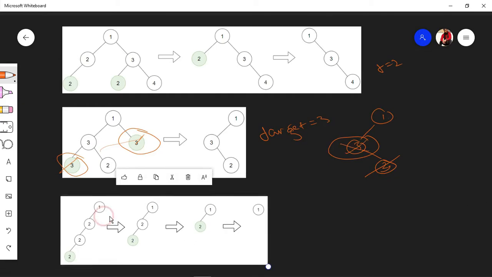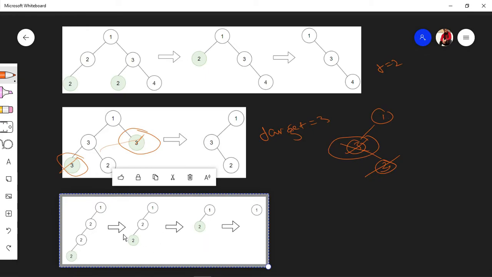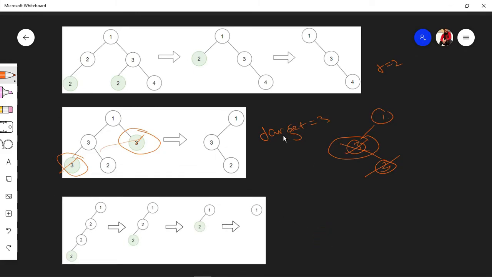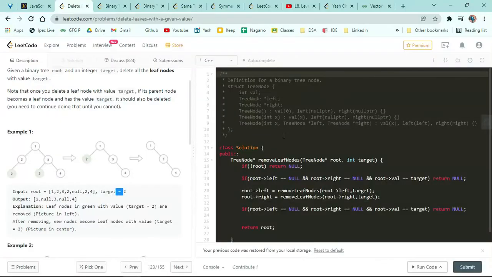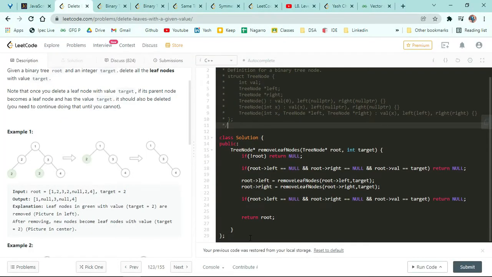Again, this question 1 2 2 2, and here also target value is 2. So we'll remove this. We'll check if it is a leaf. Yeah, it is a leaf and the value is 2. We'll remove this, we'll remove this. So we'll be left with 1 only. So this was the whole logic behind the question, and we'll be moving on to the solution.